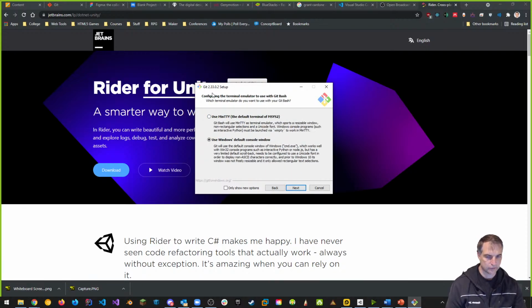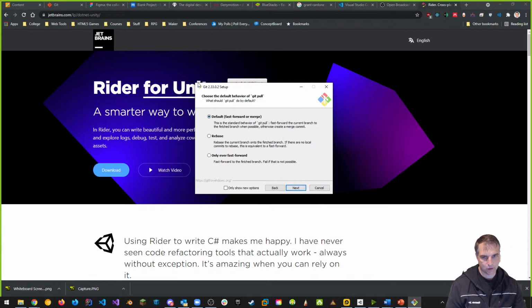And then for configuring your terminal emulator to use with Git Bash, I'm using the Windows default console window. This option. Click Next. And then for choosing the default behavior for Git pull, I'm using default, which is fast-forward or merge. Click Next. And then this is important, choosing a credential helper. I recommend the Git Credential Manager Core, which allows you, once you connect this to your GitHub account, to have it remember your credentials, so you don't have to log in every single time you push to GitHub.